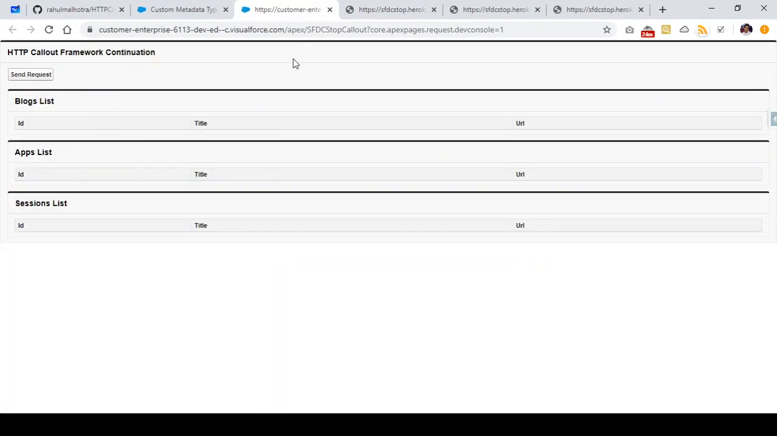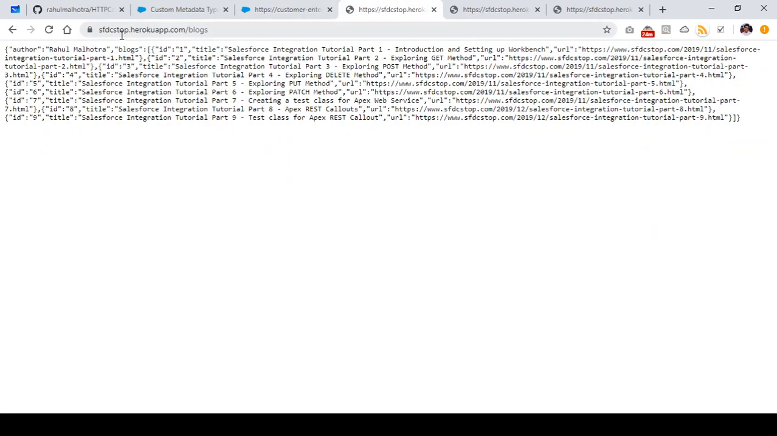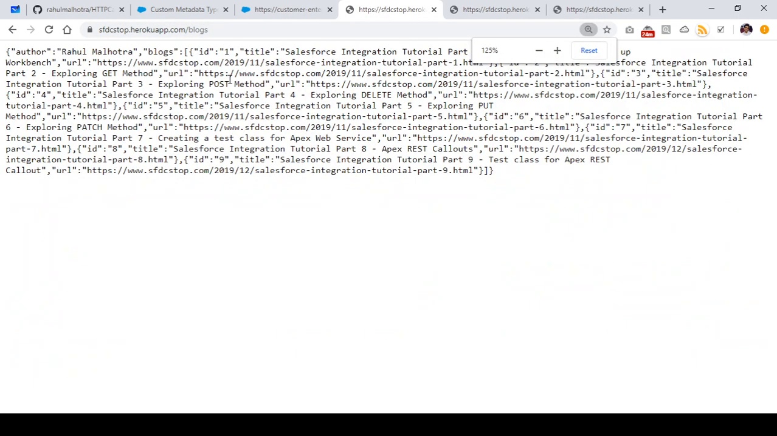So this is the Visualforce page that I'm talking about in this video. This Visualforce page is performing callouts to three different APIs that I have defined here. The first API is sfdcstop.herokuweb.com/blogs, and this API gives me a list of blogs in the response. You can see here that it has a JSON in which I'm getting a list of blogs.